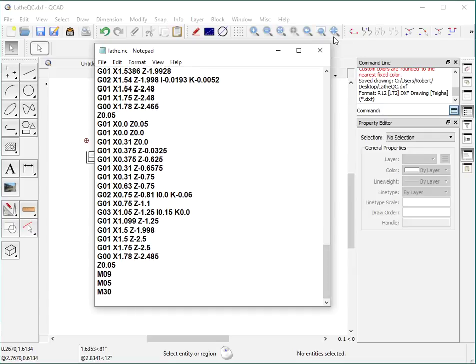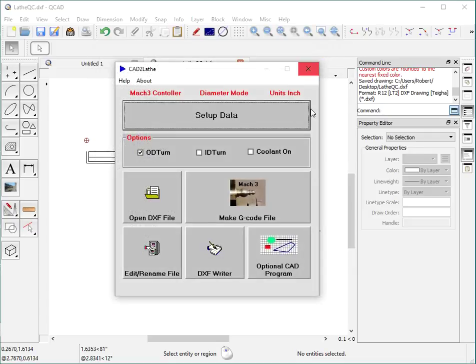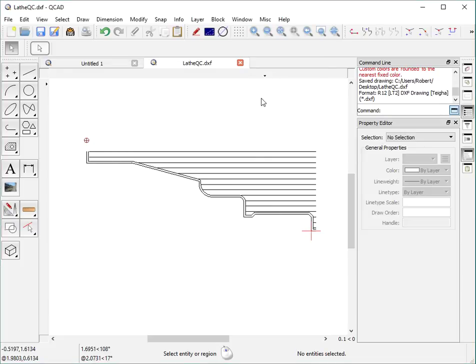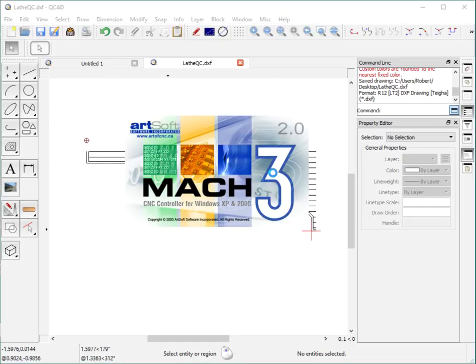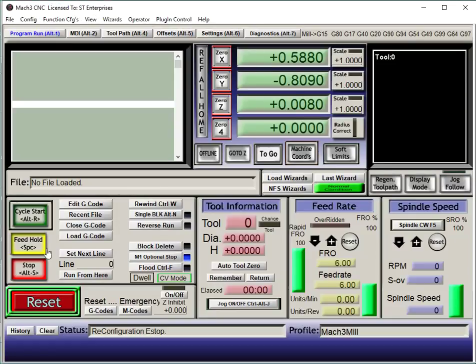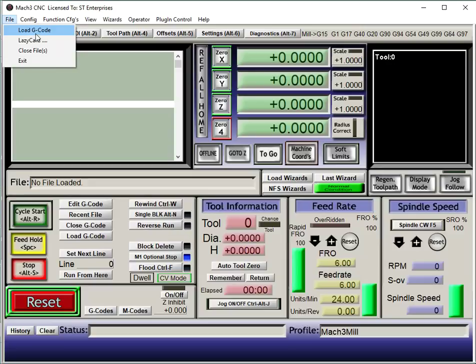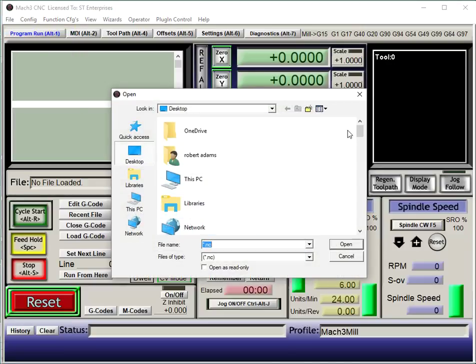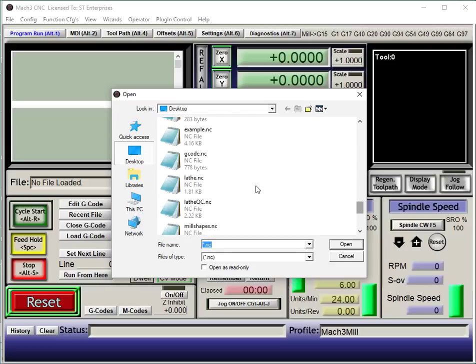And let's see what it looks like in Mach 3. Exit that. Bring up Mach 3. Here comes Mach 3. Okay, reset. Load the file. That was lathe NC. We didn't rename it.